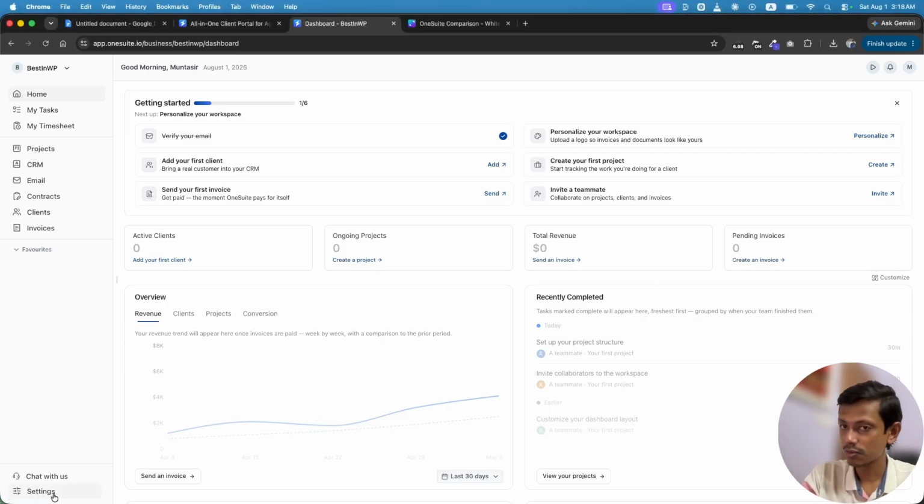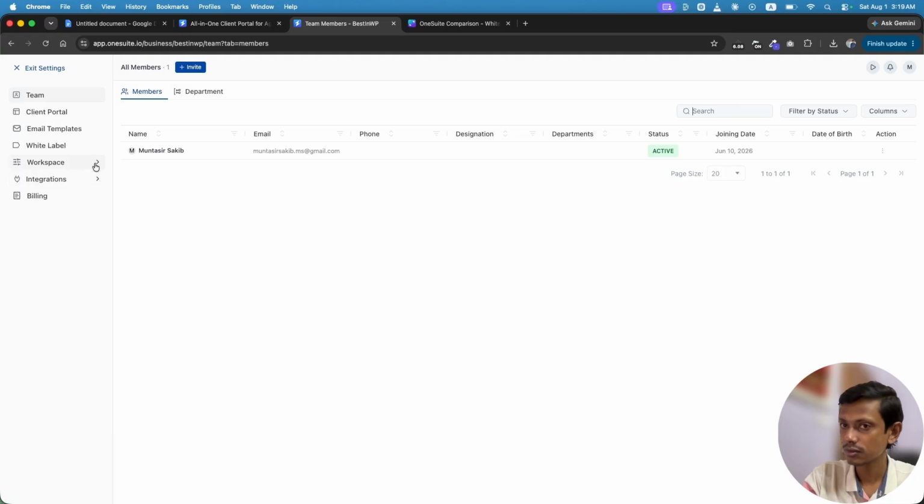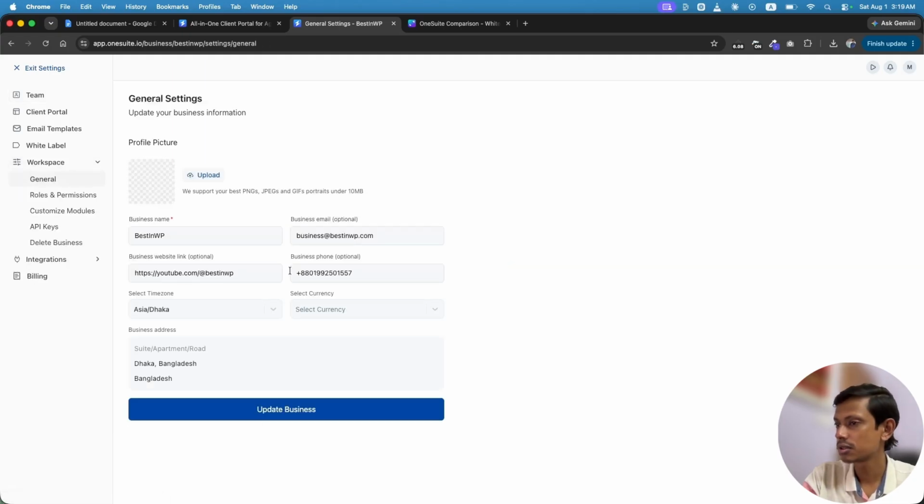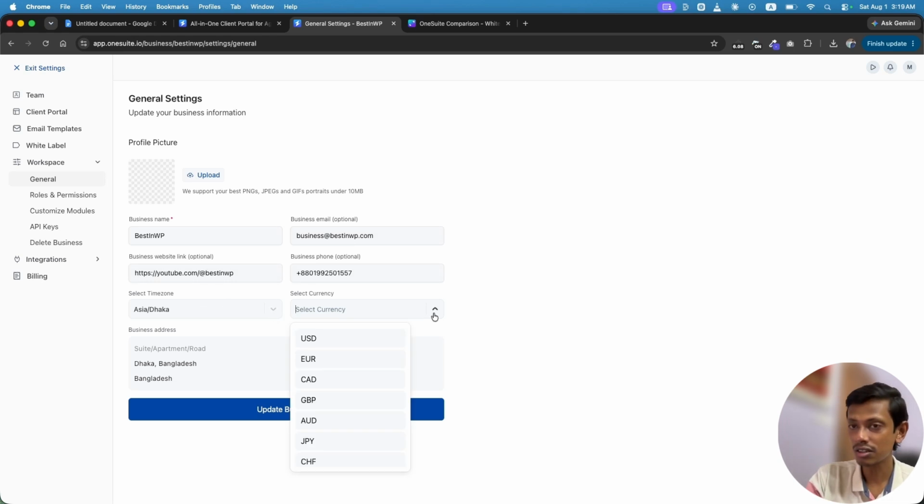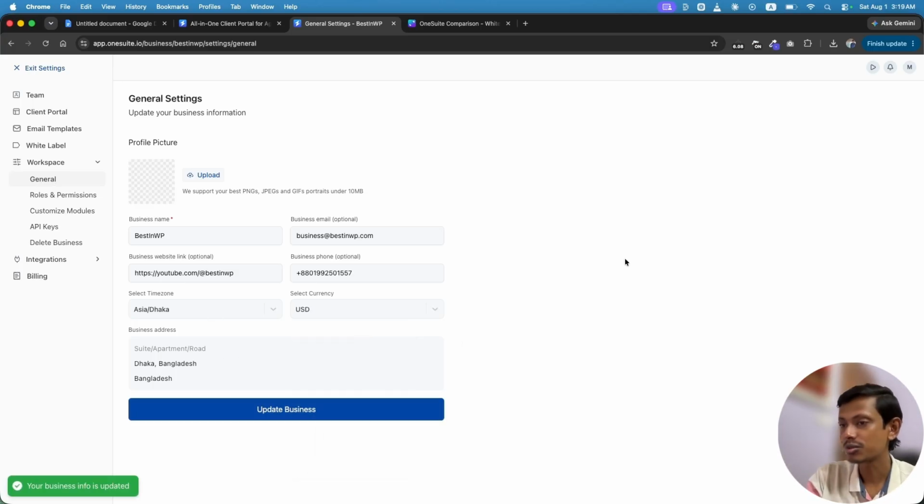If we go to the settings panel from here, and then workspace, general, as you can see, this is the business name we have, and you can upload the profile picture, which is the business logo. Upload in PNG, because this will show on all the invoices, the client portal header and email templates. Then the business email, the business phone and website, select the time zone, select the currency. The currency is the one in which you want to invoice your clients. Then the business address, and then update the business.